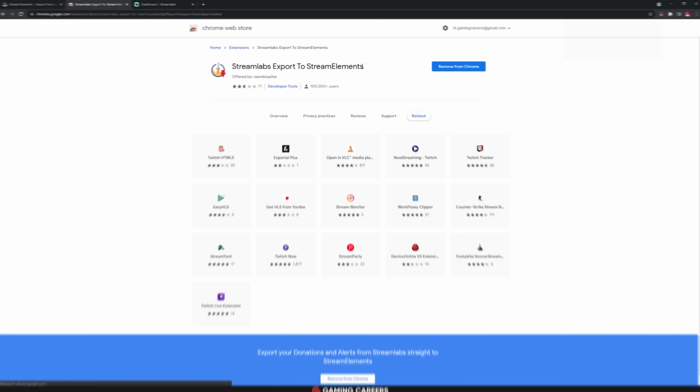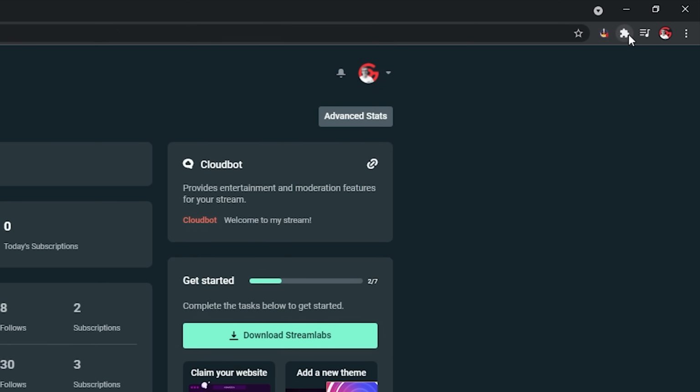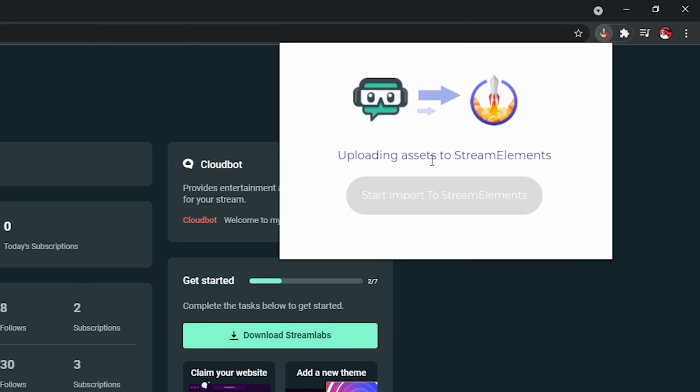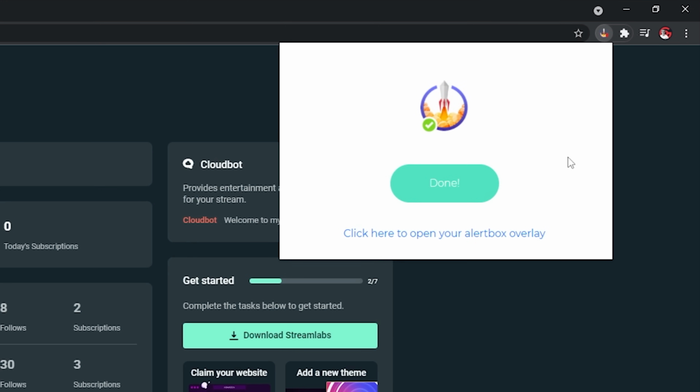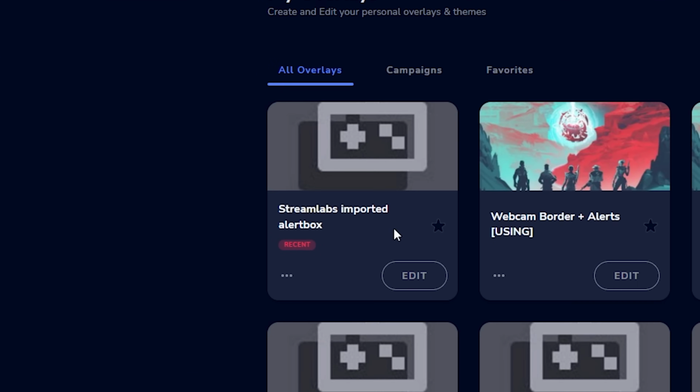So click to add this extension and then head over to the Streamlabs website and log in there. Once you're on the Streamlabs dashboard, you can open up the extension, which will either be up here in the menu bar, or if you click this little puzzle piece, it'll show in the dropdown. Then simply select if you want to import both your tips and alerts or just the alerts, and then click Start Import to StreamElements. Once that's done, you can head back over to the StreamElements website, go to your overlays, and you should see a newly imported alert box.